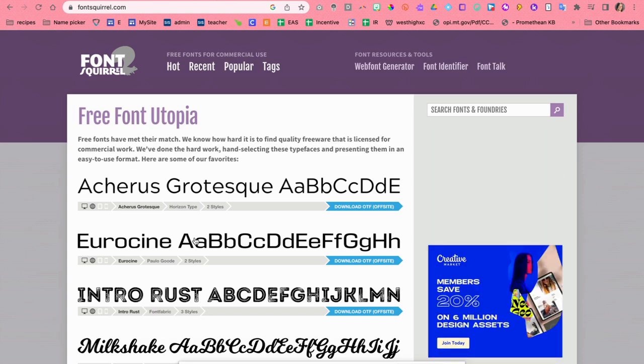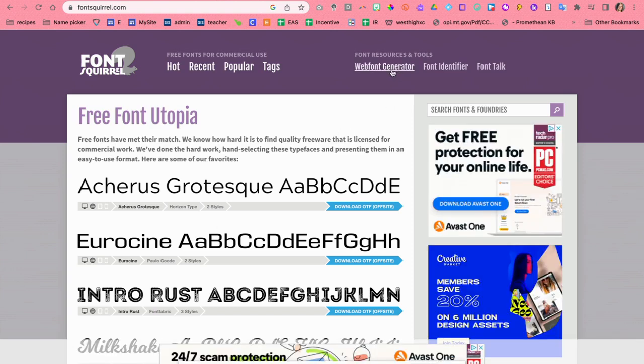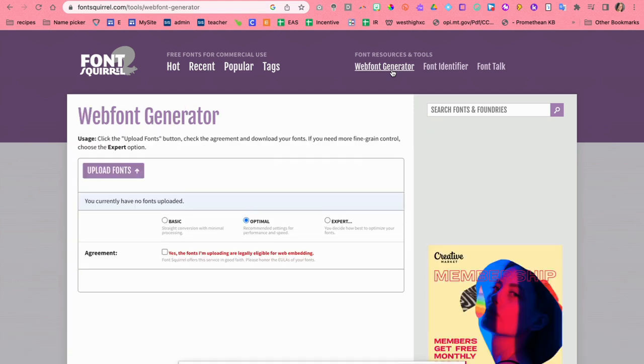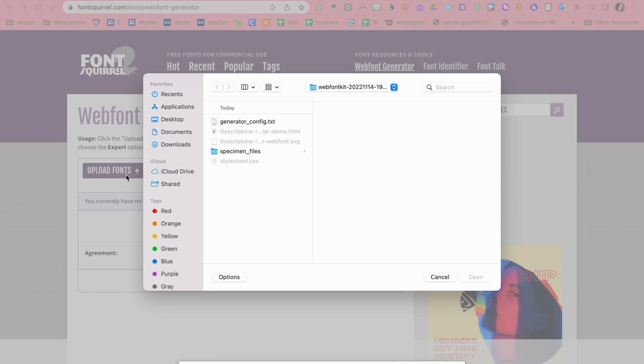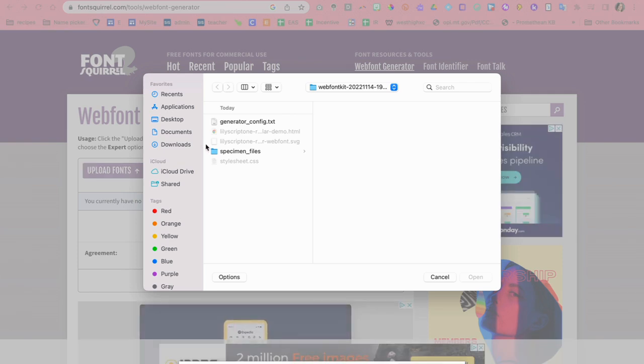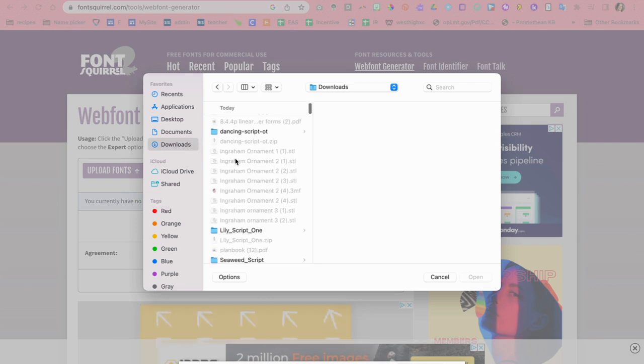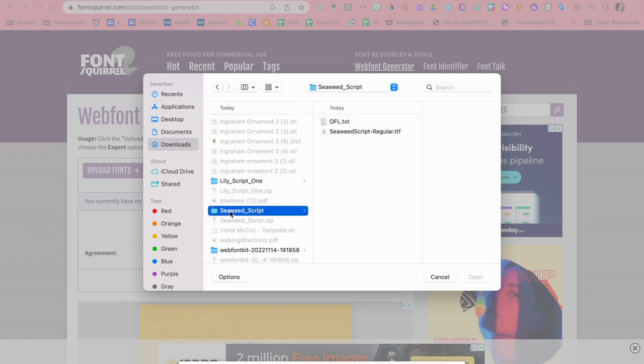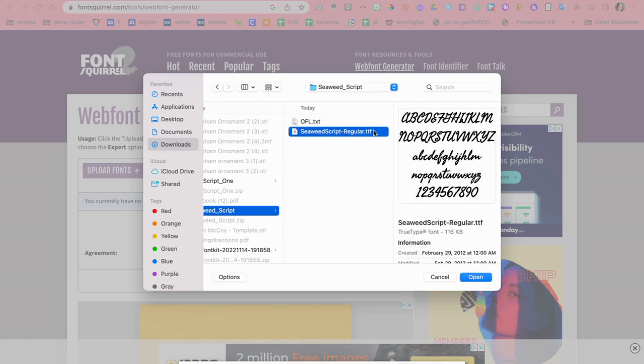You're not going to use any of theirs that they have. You're actually going to go to this web font generator, and then click on Upload Fonts. And you want to find the one that you just downloaded. So in my downloads, I don't remember. Oh, I think it was the seaweed one. Find the one that you just downloaded.